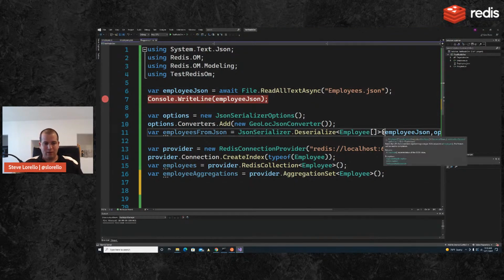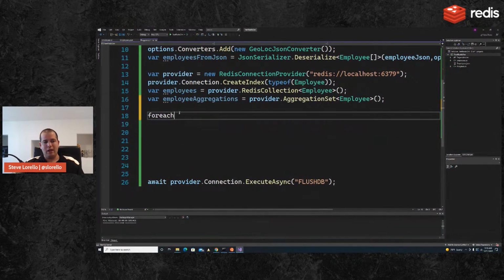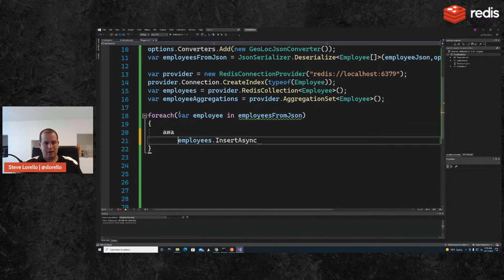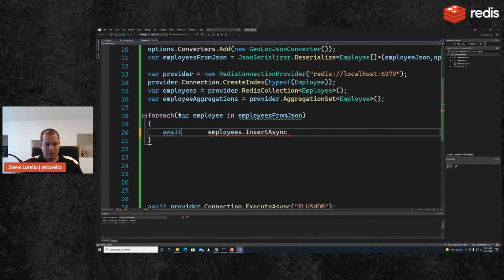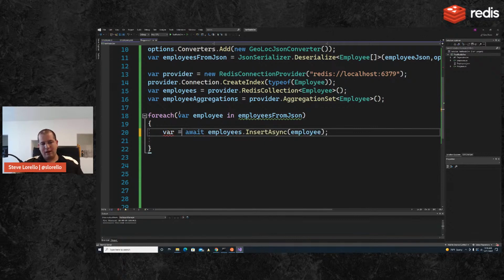Let's start out by adding all of these employees to Redis. The first thing I'll do is a foreach: var employee in employeesFromJson, and I'm going to do employees.InsertAsync, and I'll await this time because I know how to use async, I guess. I'm going to insert employee. So that's now been inserted into Redis. This is going to create an ID for me, and it's going to respond with that ID.